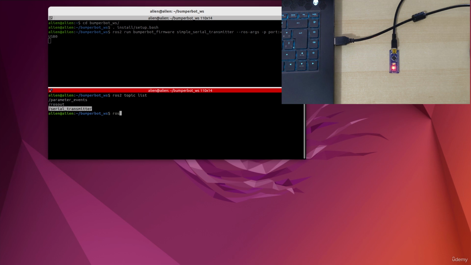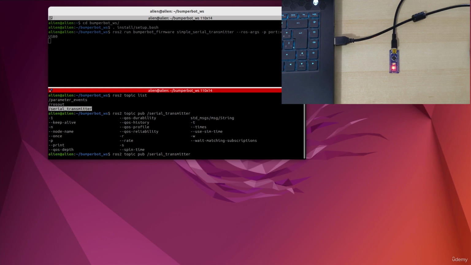So let's use the command ros2 topic pub, and let's publish a new message within the serial_transmitter topic. Let's press tab twice. Here we can see that we need to publish string messages. Then let's use the double quotes and let's type the letter D. Then let's press tab again, and so we have the auto-completion of ROS2 working. For example, let's publish the value number 1 in order to turn the LED on.